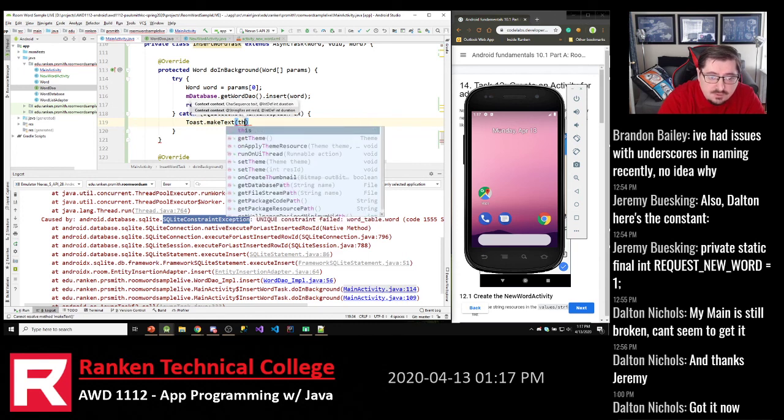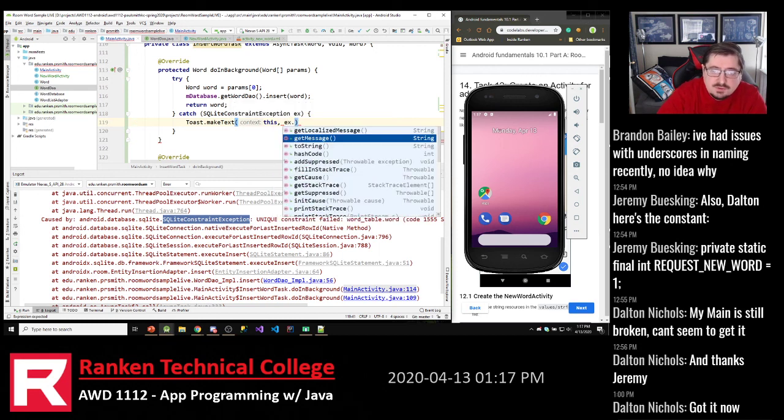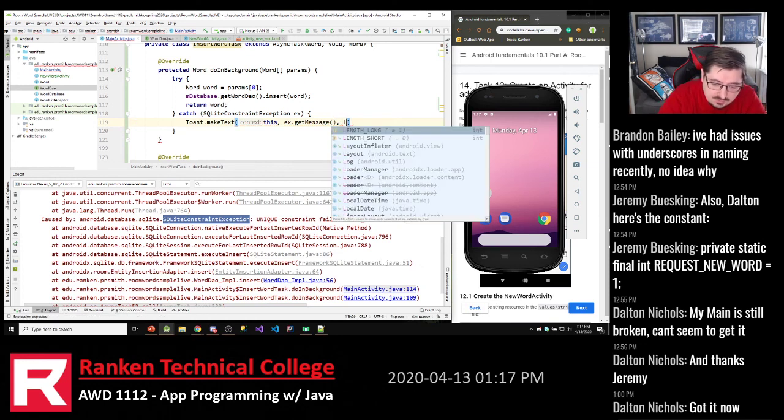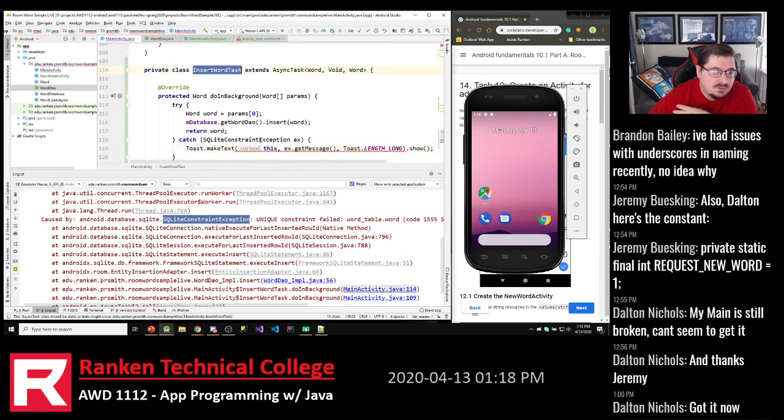Maybe we could say Toast.makeText, this, and pass in the string I want to show. So ex.getMessage, show the message, Toast.LENGTH_LONG.show. Okay. Now there is a complaint here. It's complaining about the fact that this isn't really defined. This currently refers to my task, which isn't a context. If I put in MainActivity.this, that would solve it.